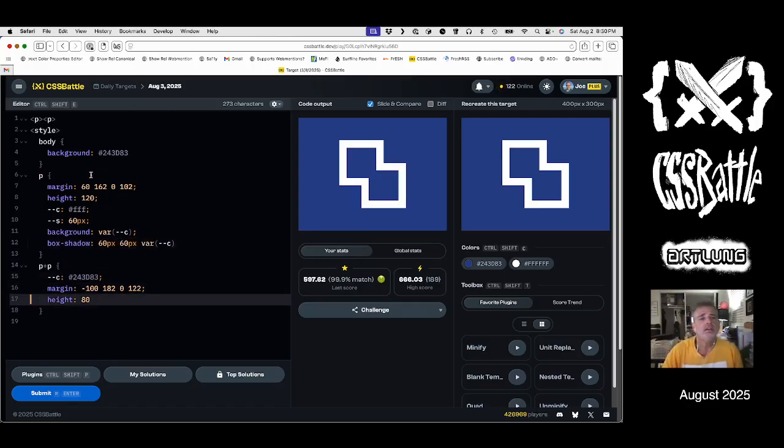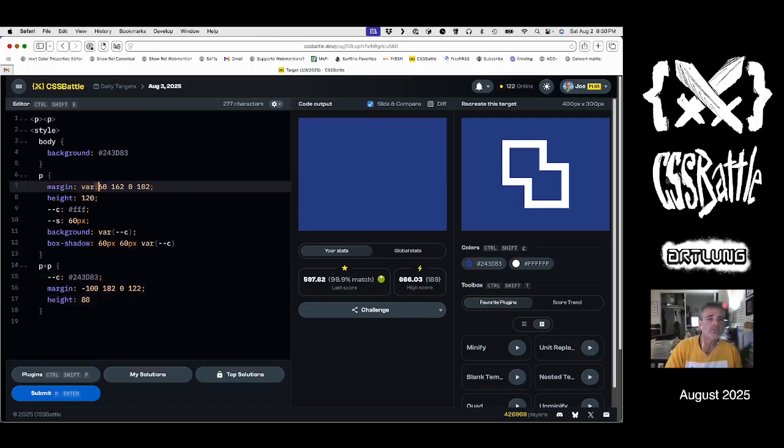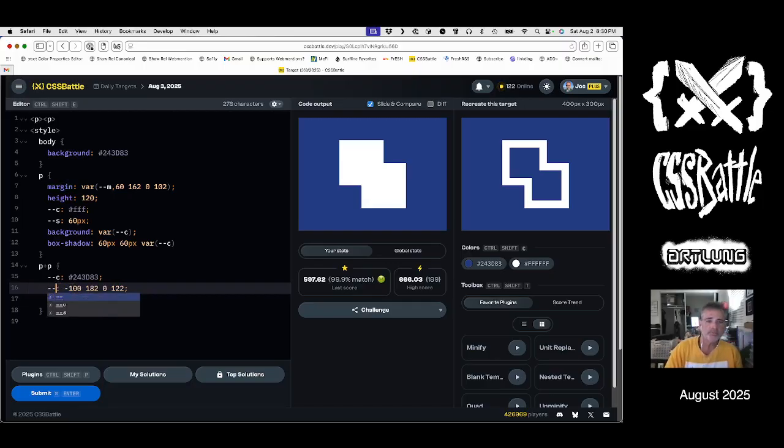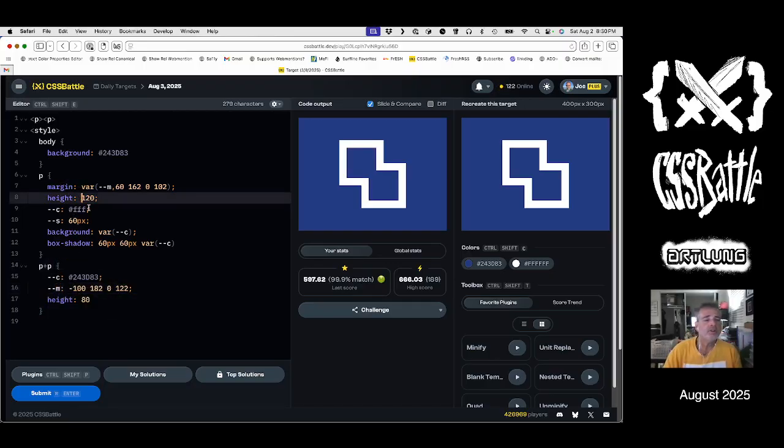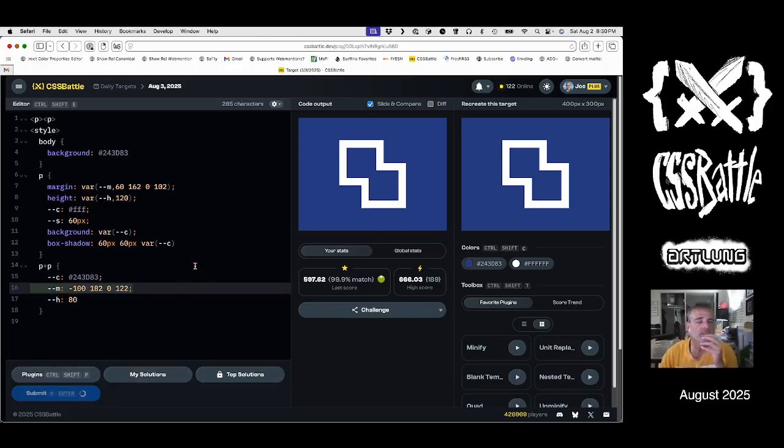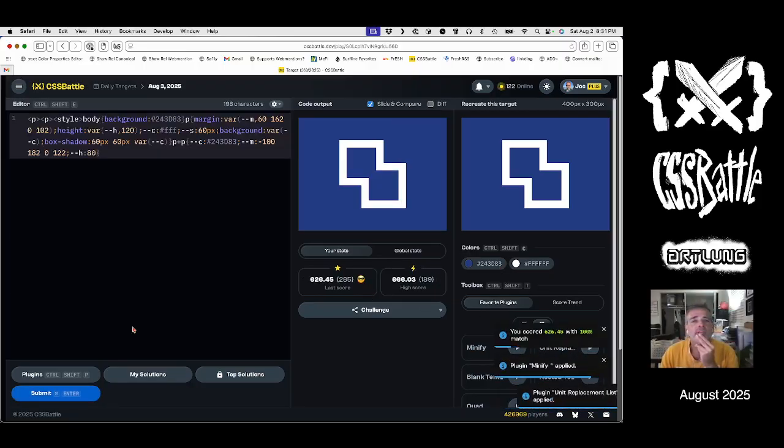Set the height, and because of my habits, var margin, and then dash m is for the margin. And then the height can be variable as well. var dash h for height. And then this is dash h. It adds that certain amount. Let's submit that and see if we got it. We might. I don't know. Yeah, minify, unit replace, and that's it.